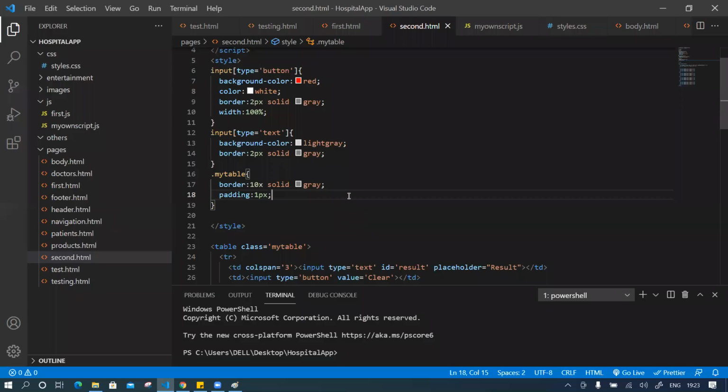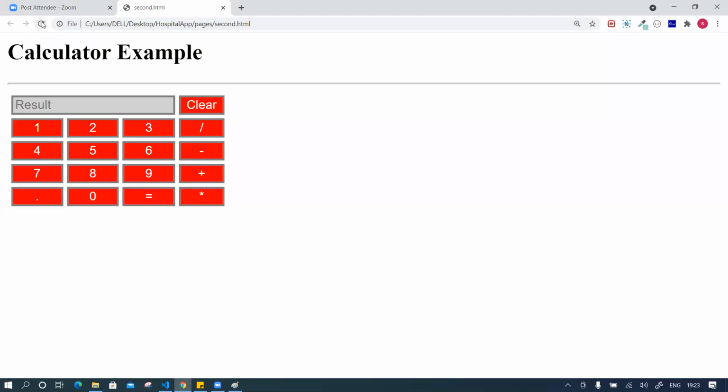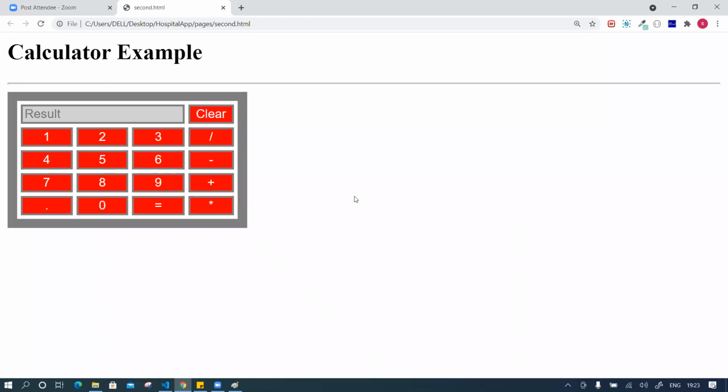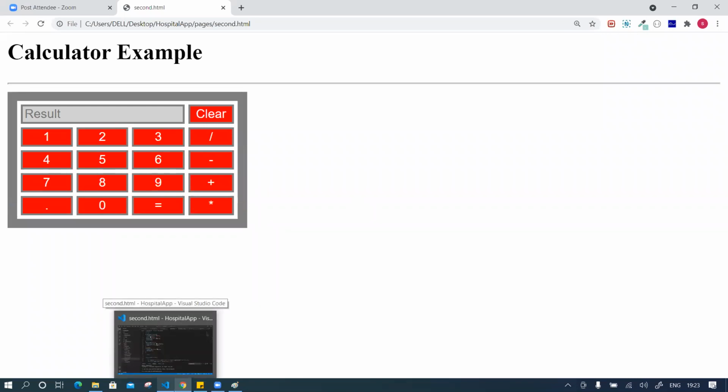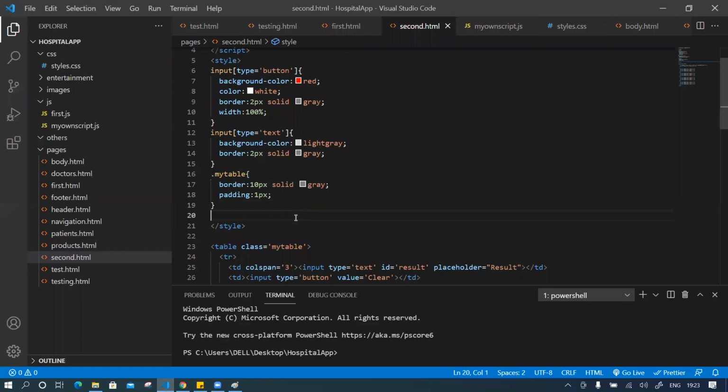Oh, it is not visible or did not save. Something happened. PX. Yeah, so now it looks too good. Okay, so this is the way we have to develop the CSS. We have done HTML, we have done CSS. So now we need to focus.